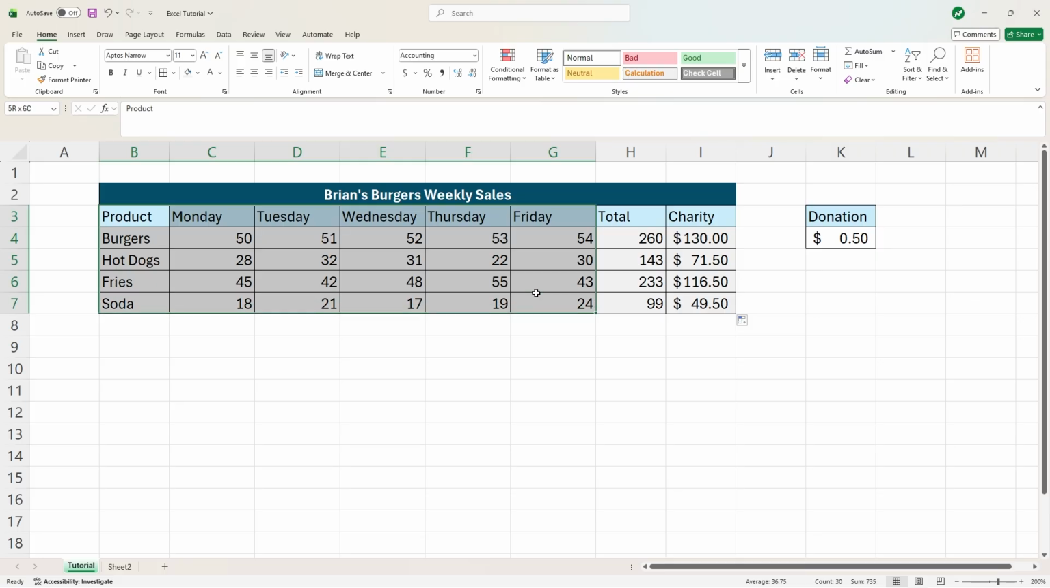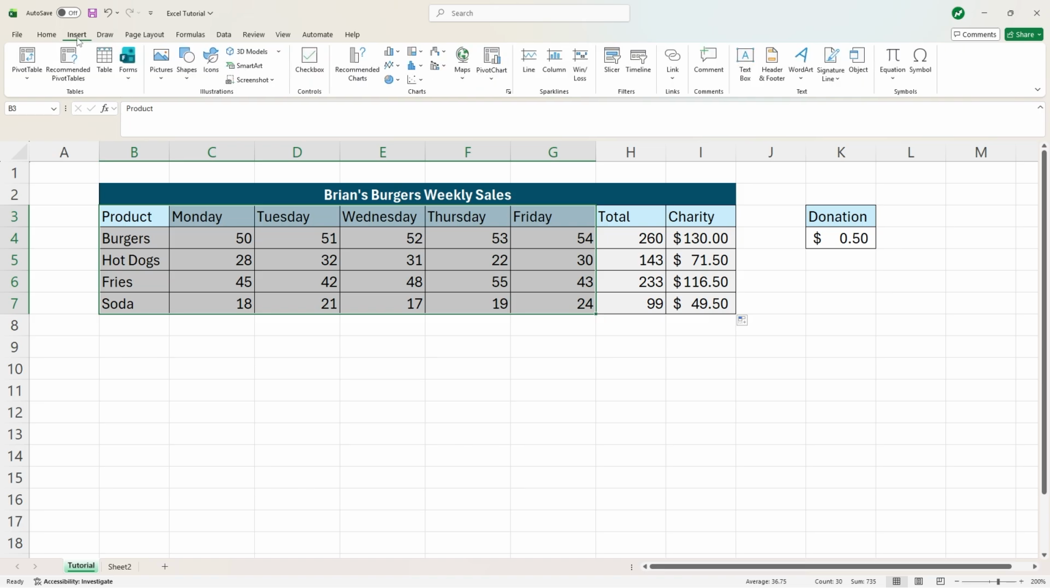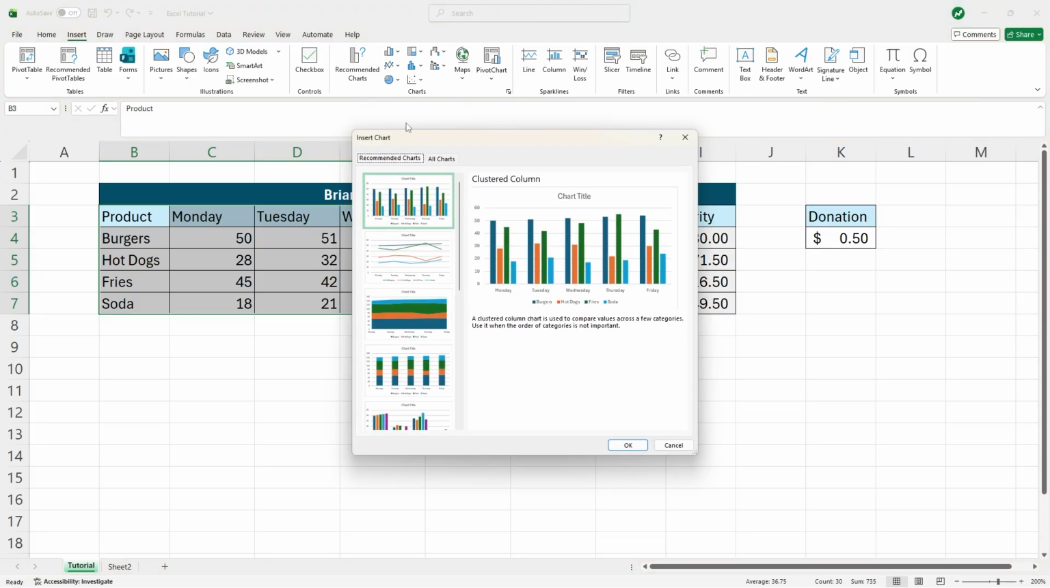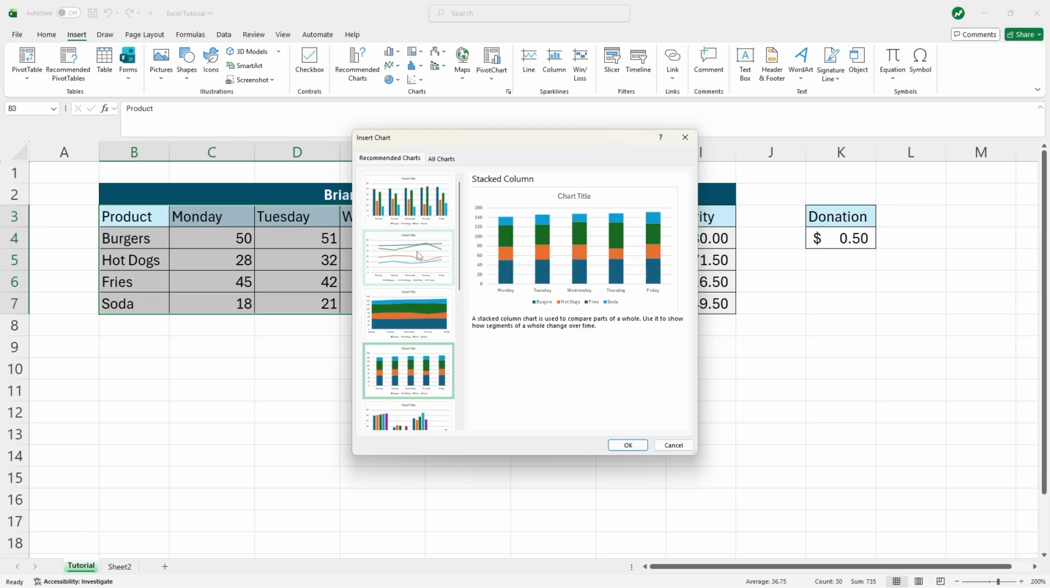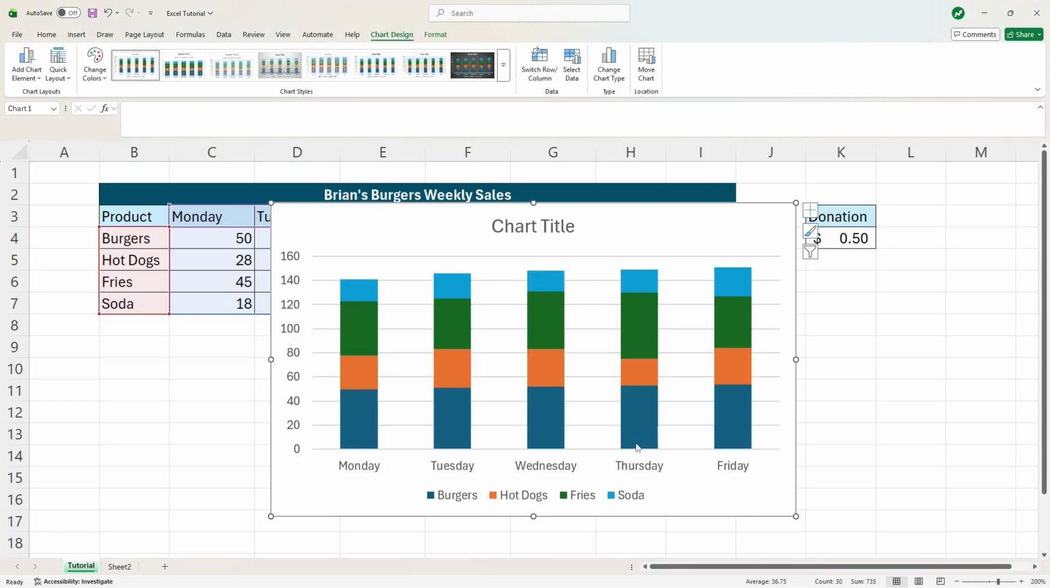So if we highlight this range, Monday through Friday and burgers through soda, then let's go up to the Insert tab. Within the Insert tab, you see this charts group right in the middle. And there are many different options, but Excel will also recommend charts to you based on what it thinks is best for your data. So let's hit recommended charts. And when you do that, you see all these different previews of charts and how they might look. We have a clustered chart and many different options, but I like this stacked column chart. And then we can hit OK.